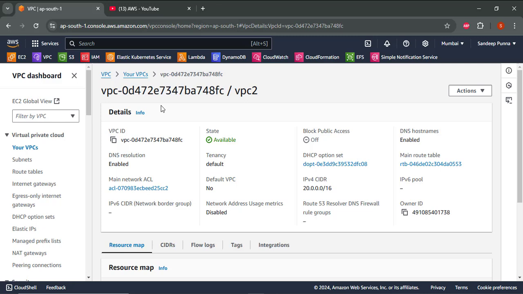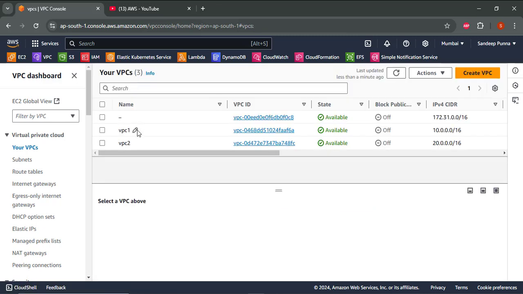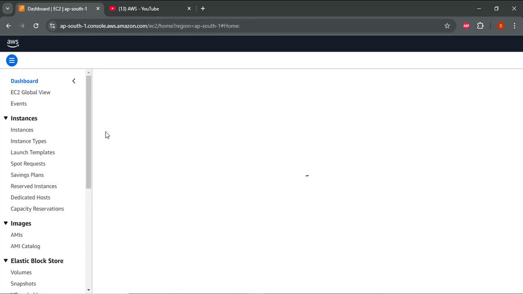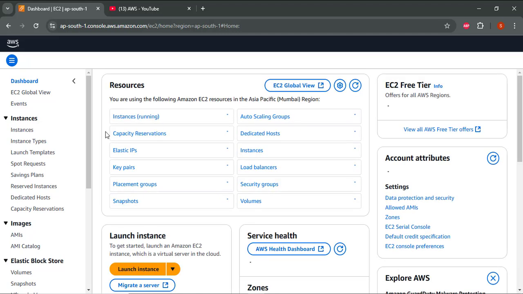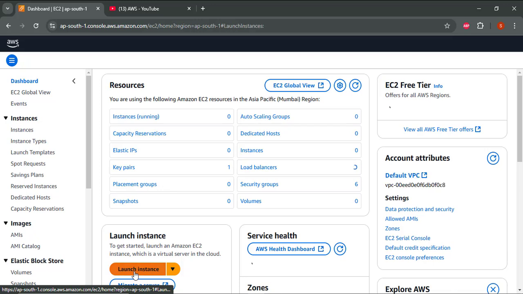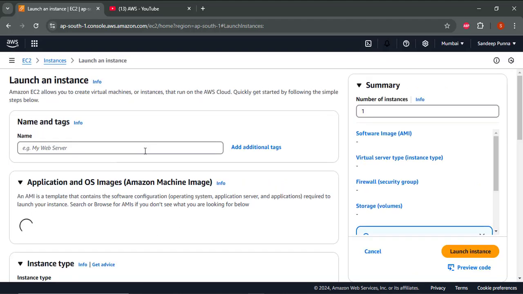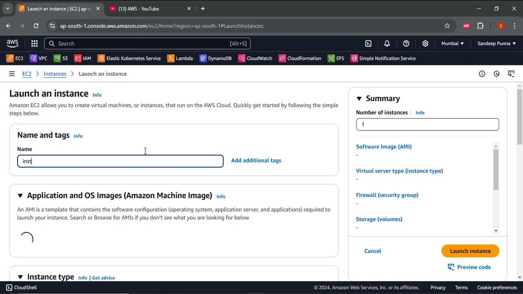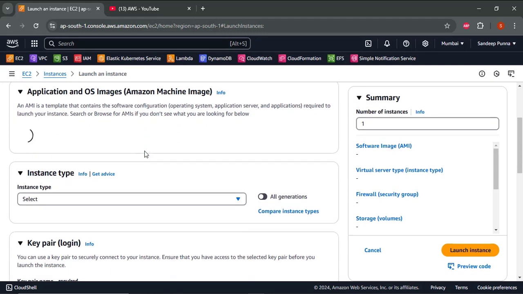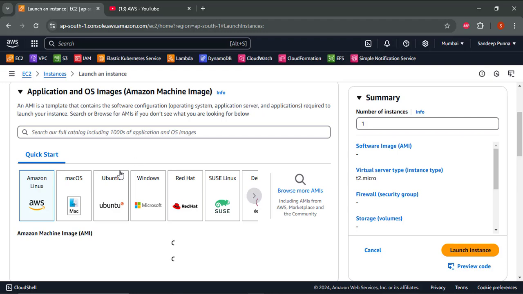New VPC. See, now both are created, the two VPCs. Now go to EC2 instance, launch instance, same as instance 1, and I am going to launch my own instance. The AMI is loading. Let's wait.